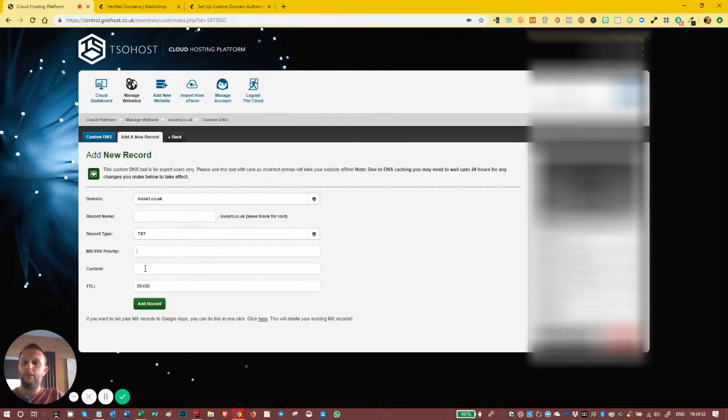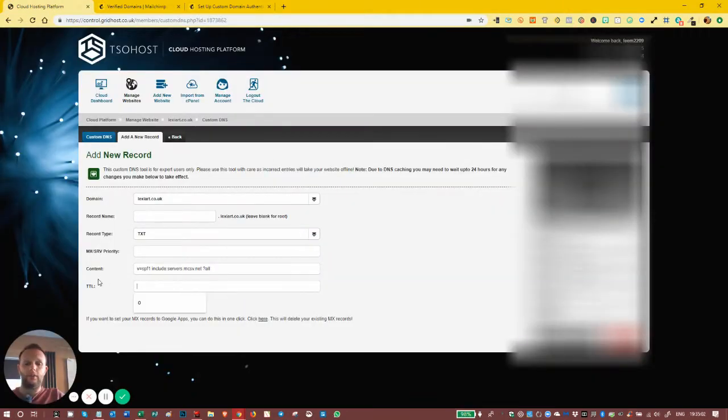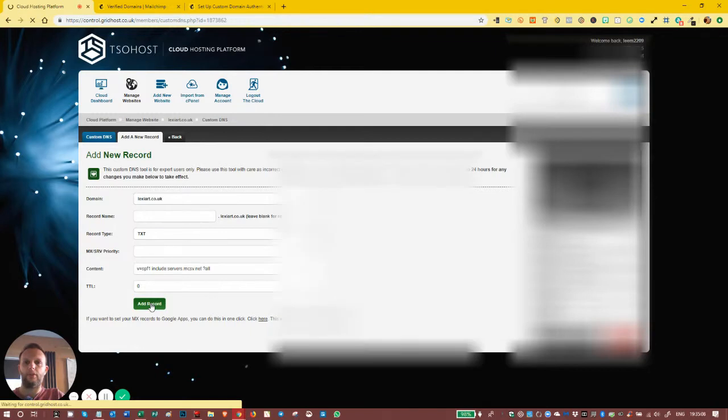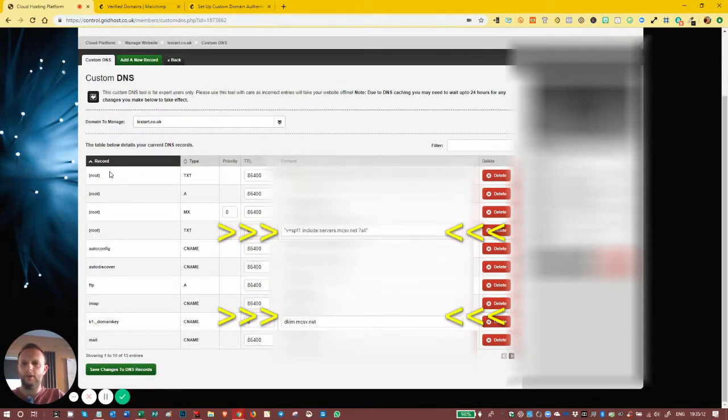Priority, we don't need to worry about again. Content is that value we've copied right here. And time to live, again, I'm going to put that at 0. And we're going to add the record. Let's have a little look. There we go. So we've got the record in the root, TXT, and there's the information.